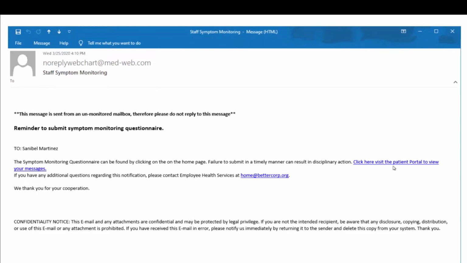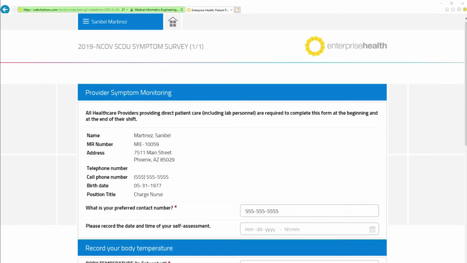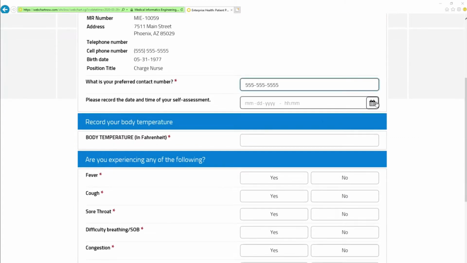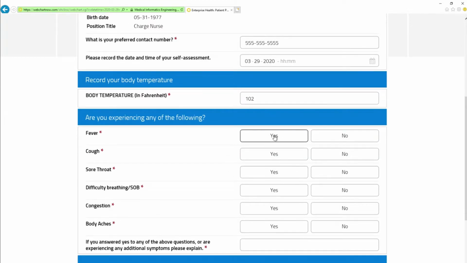The email contains a link to the employee portal. When the employee clicks on the link, they're launched directly into the questionnaire. Some of the fields may default to the information that was previously entered. The questionnaire itself can also be customized. For some of my answers, I'm going to answer as being symptomatic. That way, a special COVID team will be alerted.